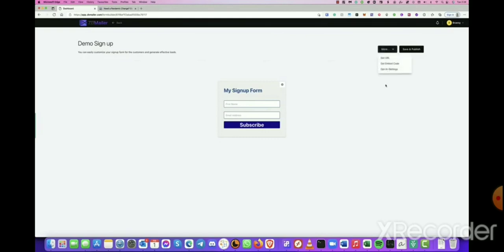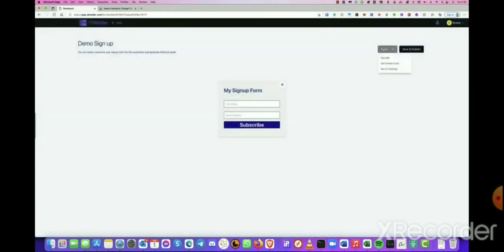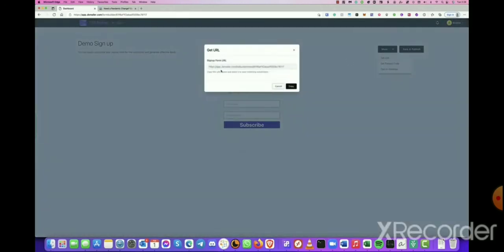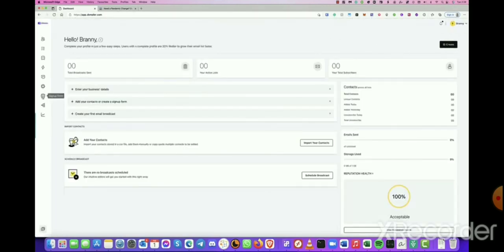That's in opt-in settings. Now, let's say you want to add this code into your website. You would get an embed code. So you would actually copy this code. You'd add this code into your website so it can actually capture the email. Or if you want to just get a URL, you can do that as well. You'll get a URL in here as well. And then you save and publish, and then you'll have that form. And that's how you set up a form.